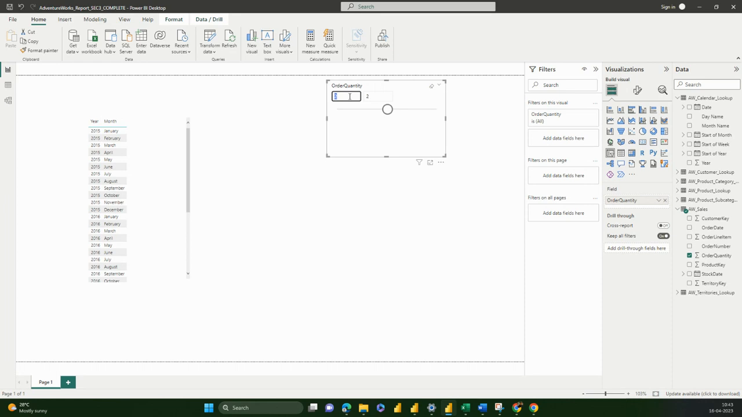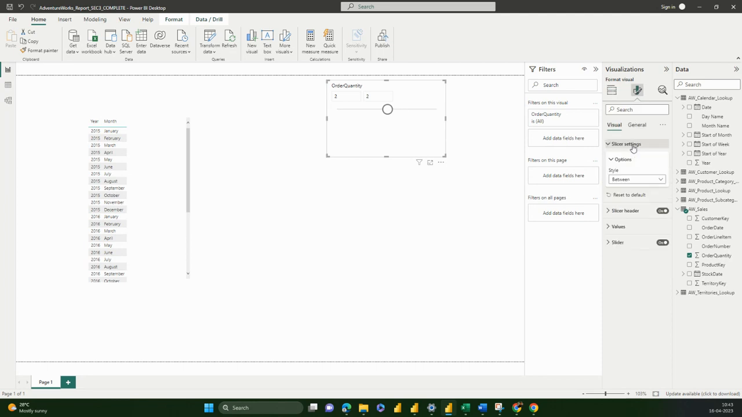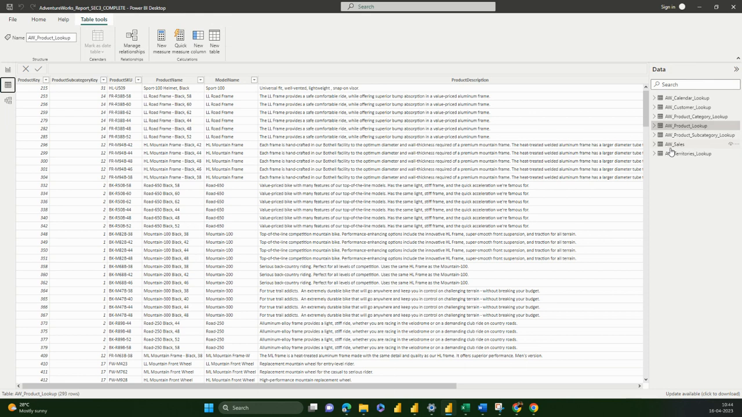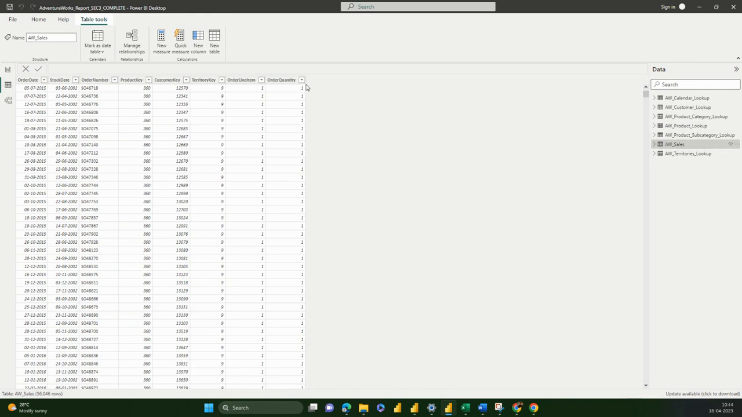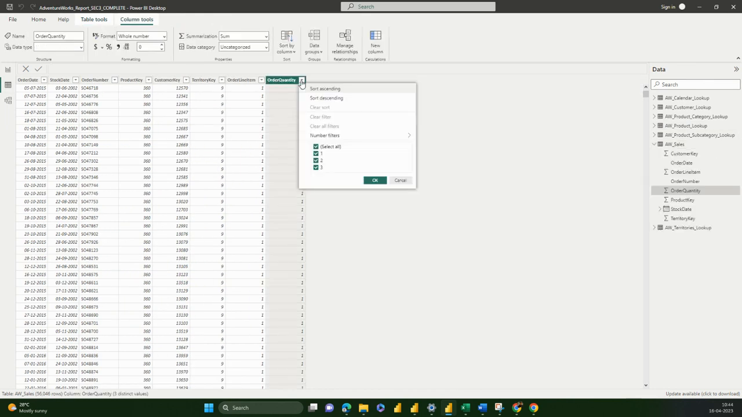So even though I just take one, I'll just take drop down, sorry. Slicer settings, drop down, right? And you want to take one. As we are selling, because it is order quantity, maybe they have just ordered 1, 2, 3. There are just three values in order quantity.